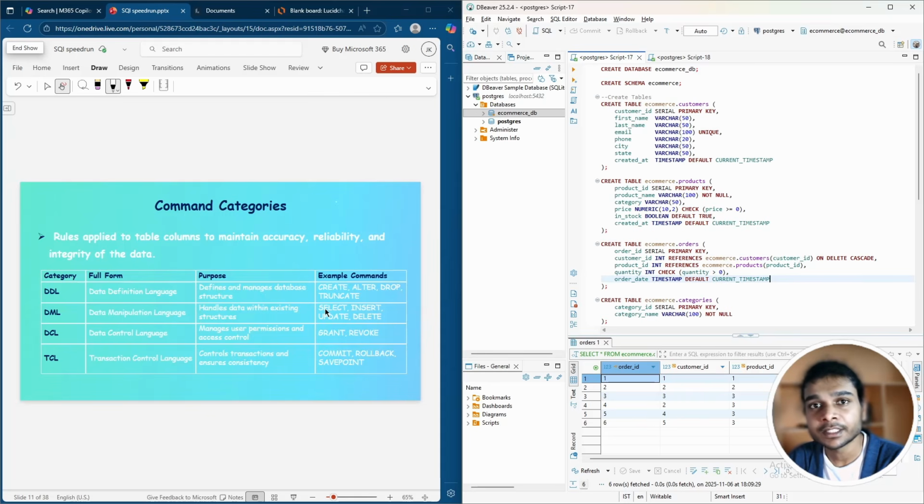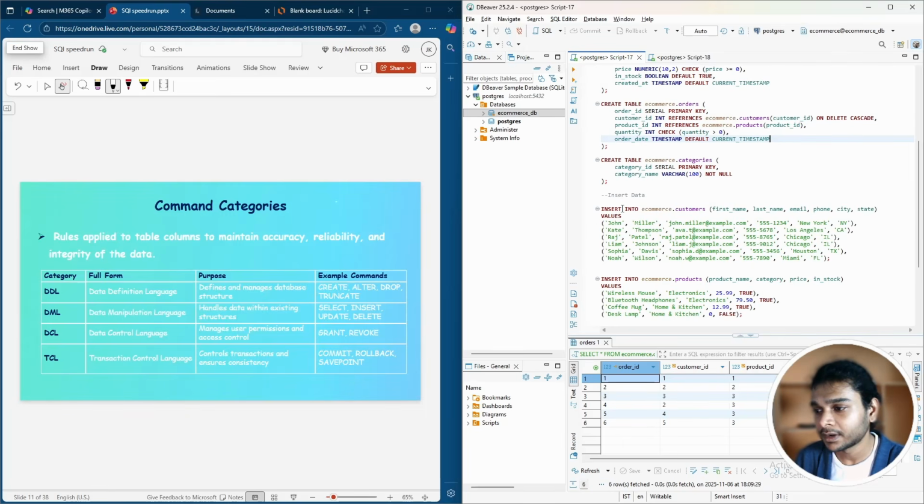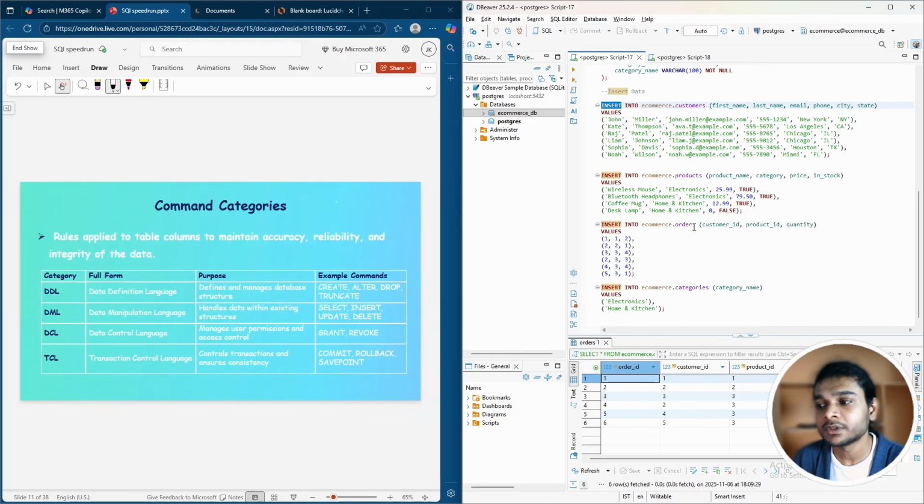And insert is to insert the data inside the table. We already used insert, right? We used insert right here to insert the data into the tables with the values that we defined here. So we use the insert command to insert the data into the table.